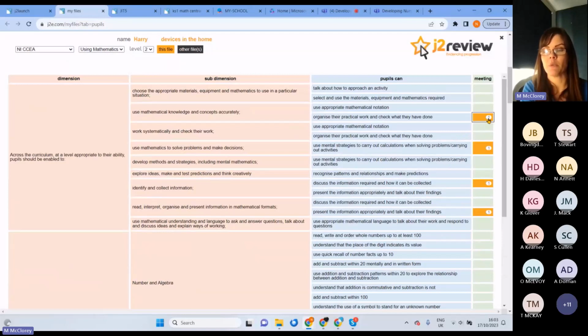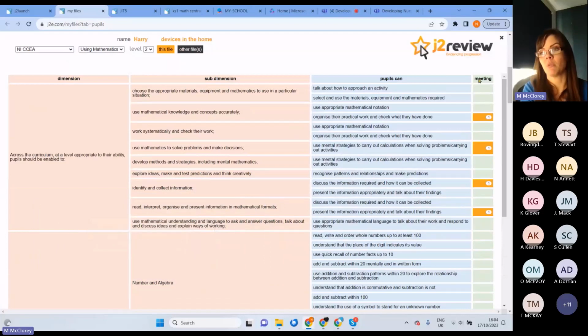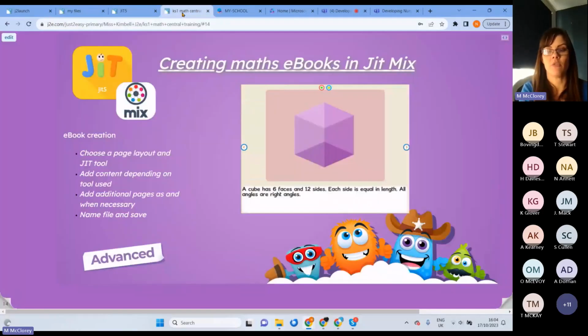And once there are numbers there, you can click on those numbers, and that's going to showcase to you how many pieces of work have hit that particular target. So if there are multiple pieces of work, you can see if a student is secure at that level, whether they're just starting at that level, or whether you can move them on to a different level. Okay, so that's a great way of keeping an overview of how students are doing.